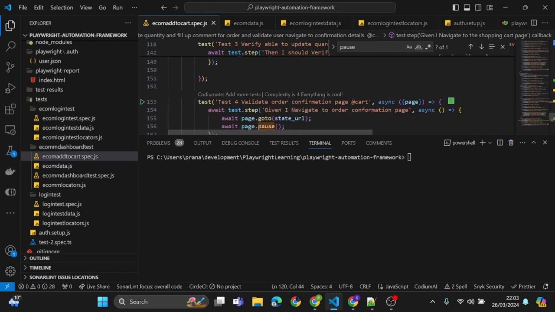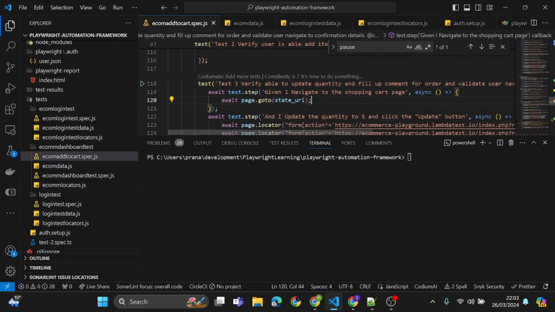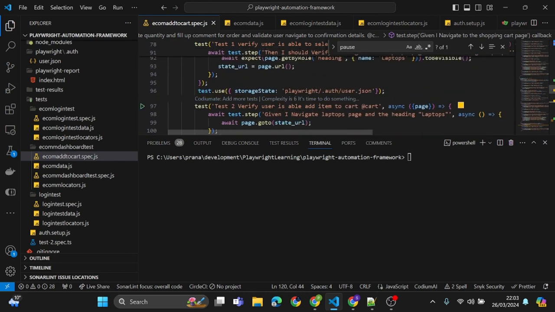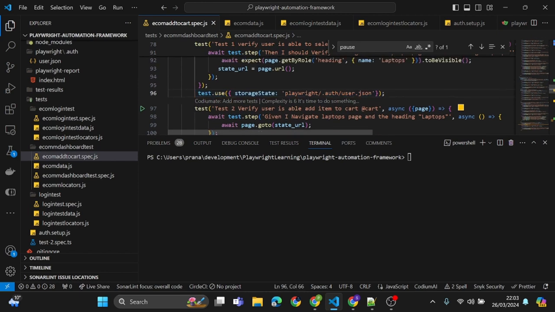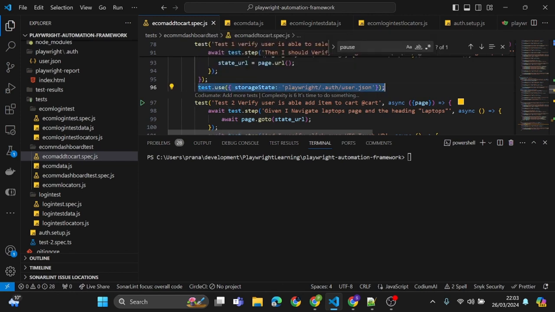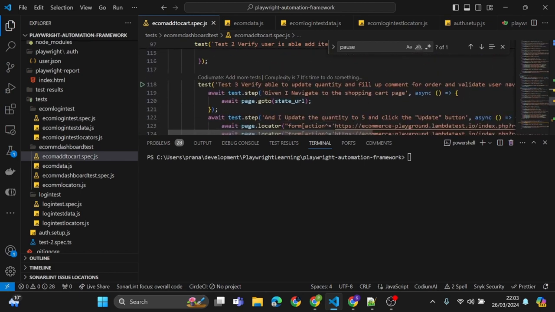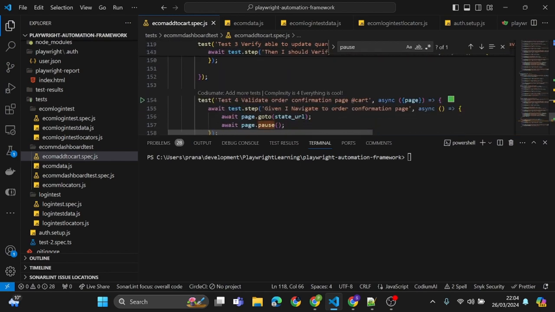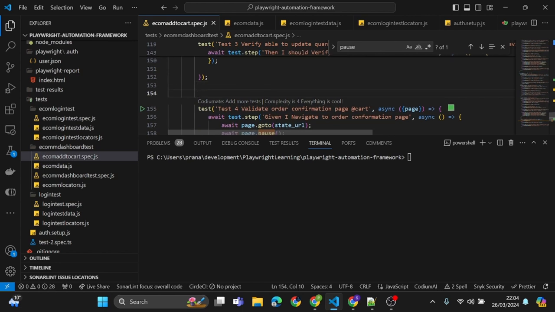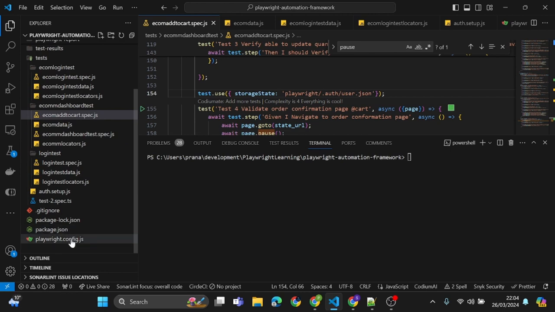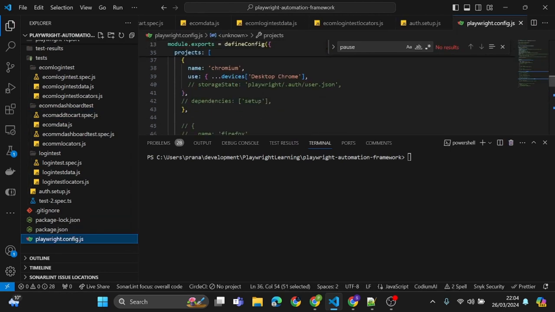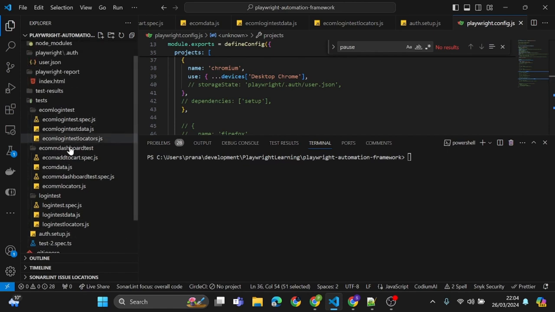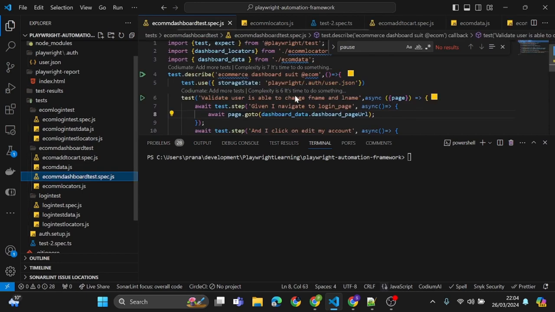But still, look, we haven't given this state over here, right? But still it is there because it's the last test case. I think you just have to give it once, but let's see. Yeah, because I haven't given it over here and still it is getting the storage of login. Let me double check in my config.json file. I haven't got any storage state. Look, I have just commented out all my storage state over here. Okay, so everything is coming from this e-commerce.